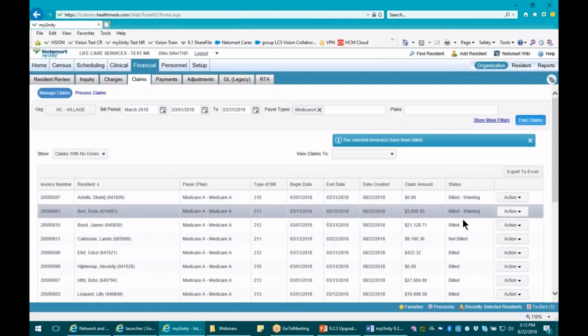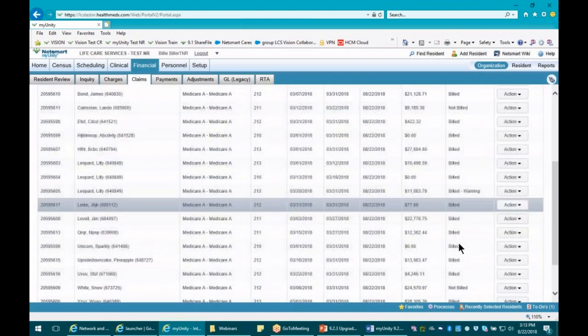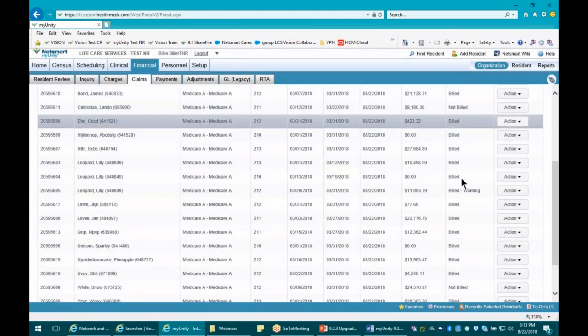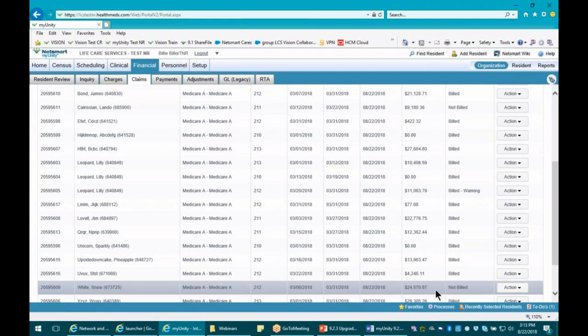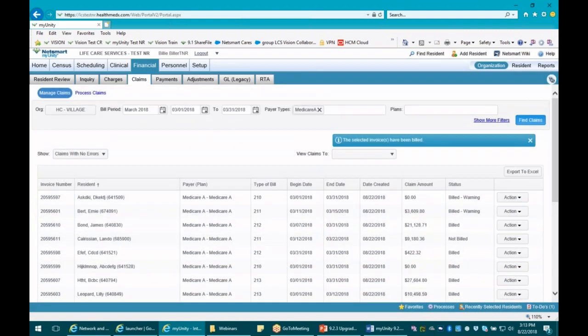I can now look at the status. I can see the claims that are billed, and there's my two claims for Lando Calrissian and Snow White that are not billed. And those are the claims that I need to correct. So we'll say that they've had changes to the RUGs.